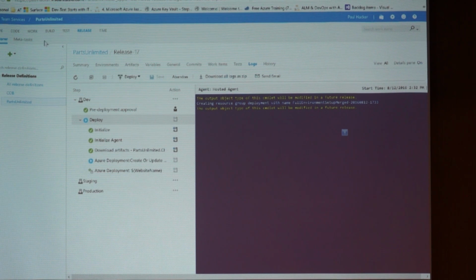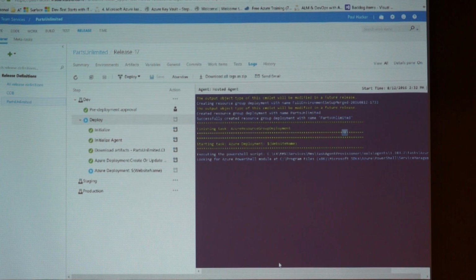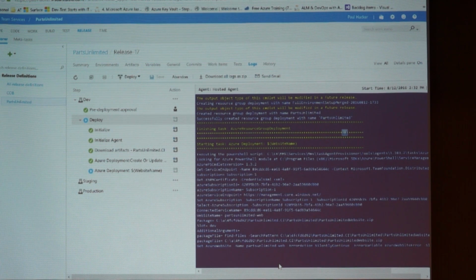Well, that's doing that. Let's go back to our code and see if we can make a change to one of these, or if I've got to go through it all again. Well, let's see. So there it's doing the deployment out to Azure now. And it's got the PartsUnlimited.Web, and that's what this is down here. Get the website and do the deployment.